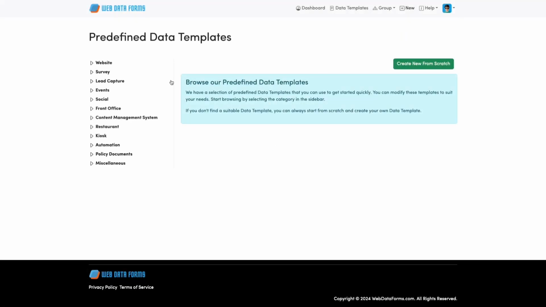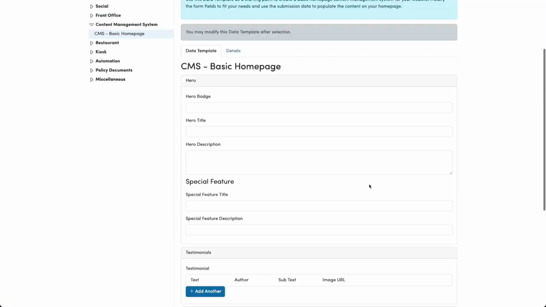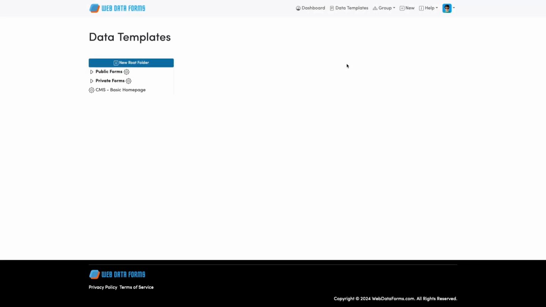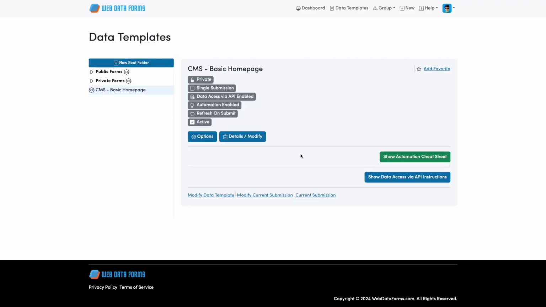So I'm going to click on new here, click on content management system, basic homepage. Take a look at this. Yep, this is fine for us. And I'm going to click on use this data template. So what it's going to do is drop this into my data templates. And now, if you look here, it says modify current submission. We will click on that.